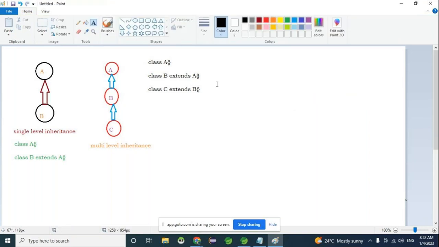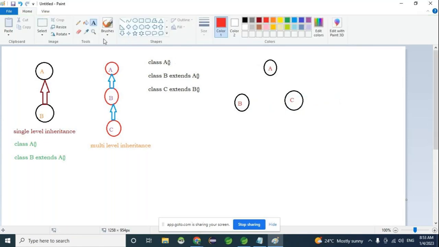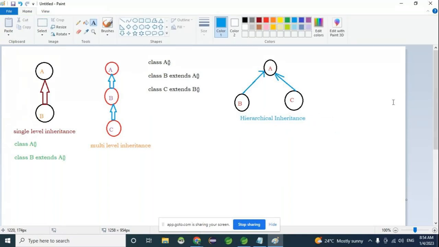Anyone any idea? One class extends two or more classes. Okay, so now next one, first we'll discuss hierarchical. What is hierarchical? One parent class and two or more classes as the children. Yes, single parent, multiple children. A, B. So here A is the parent, B and C are the children. This is hierarchical inheritance. Clear this one.